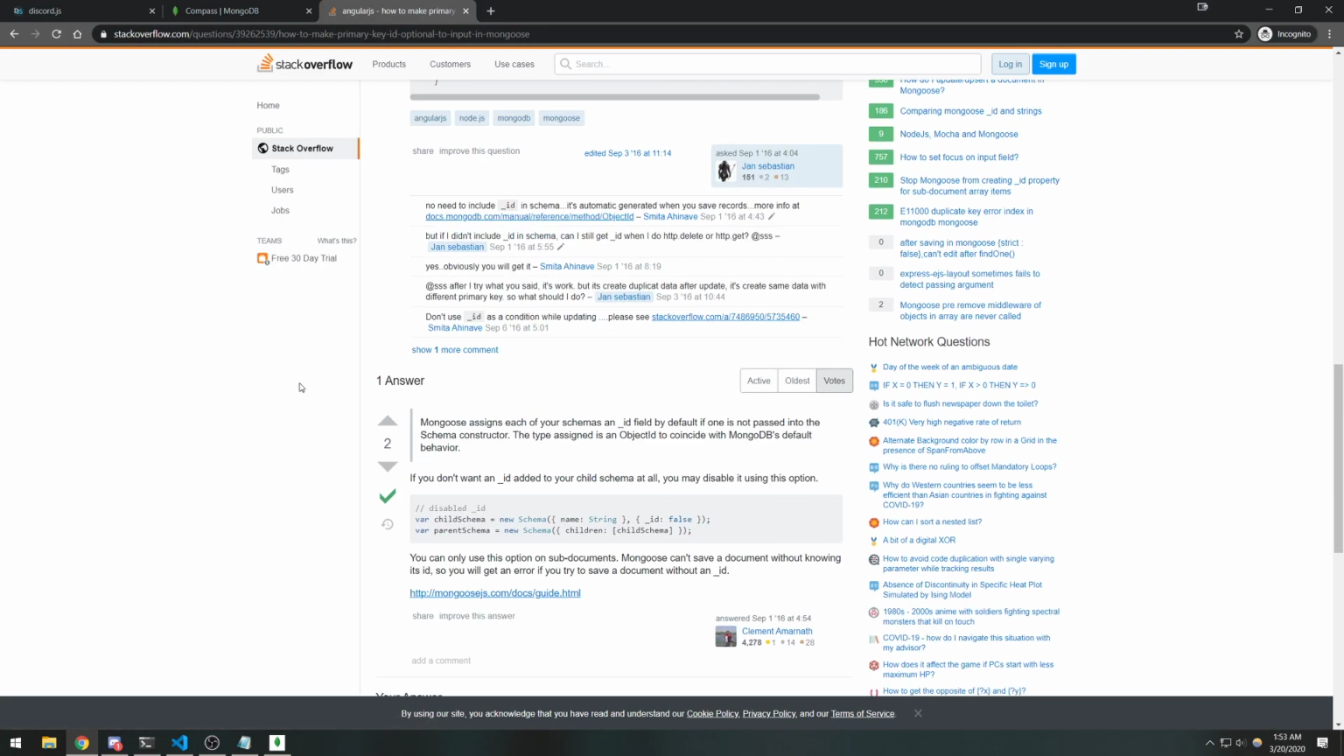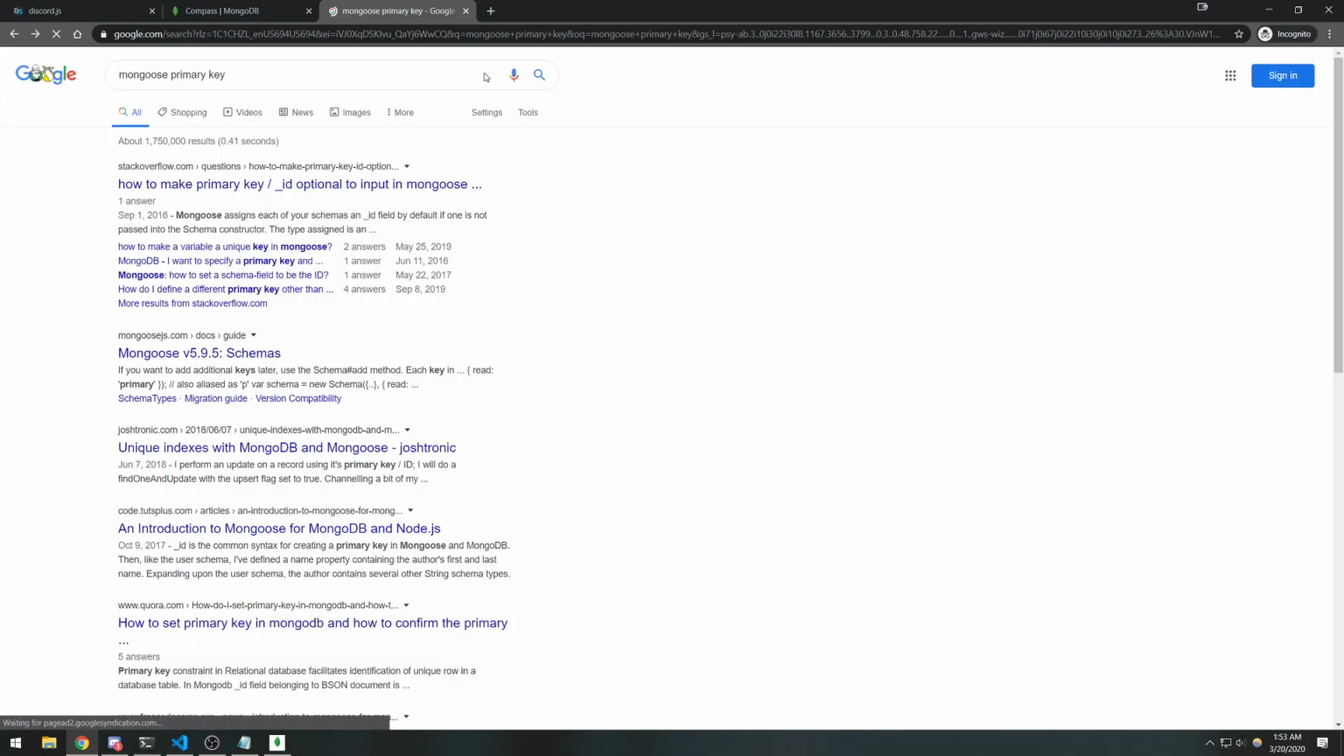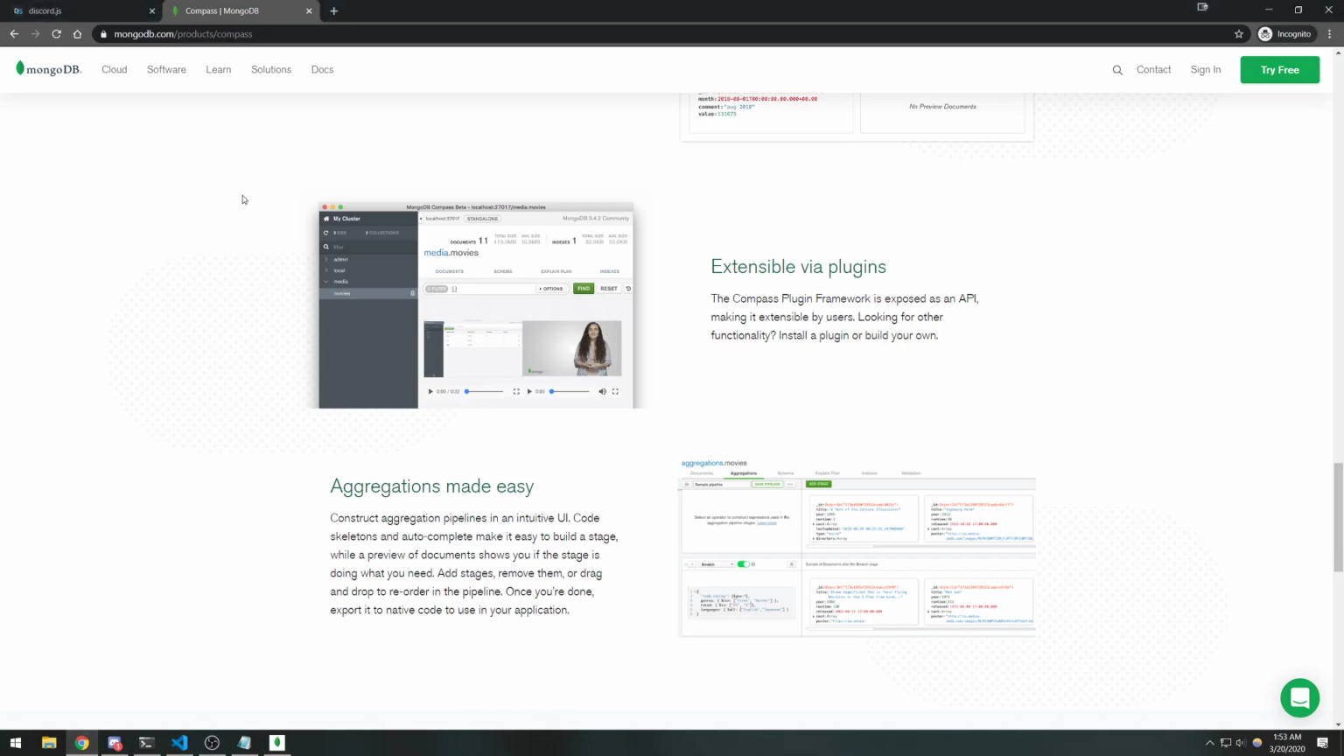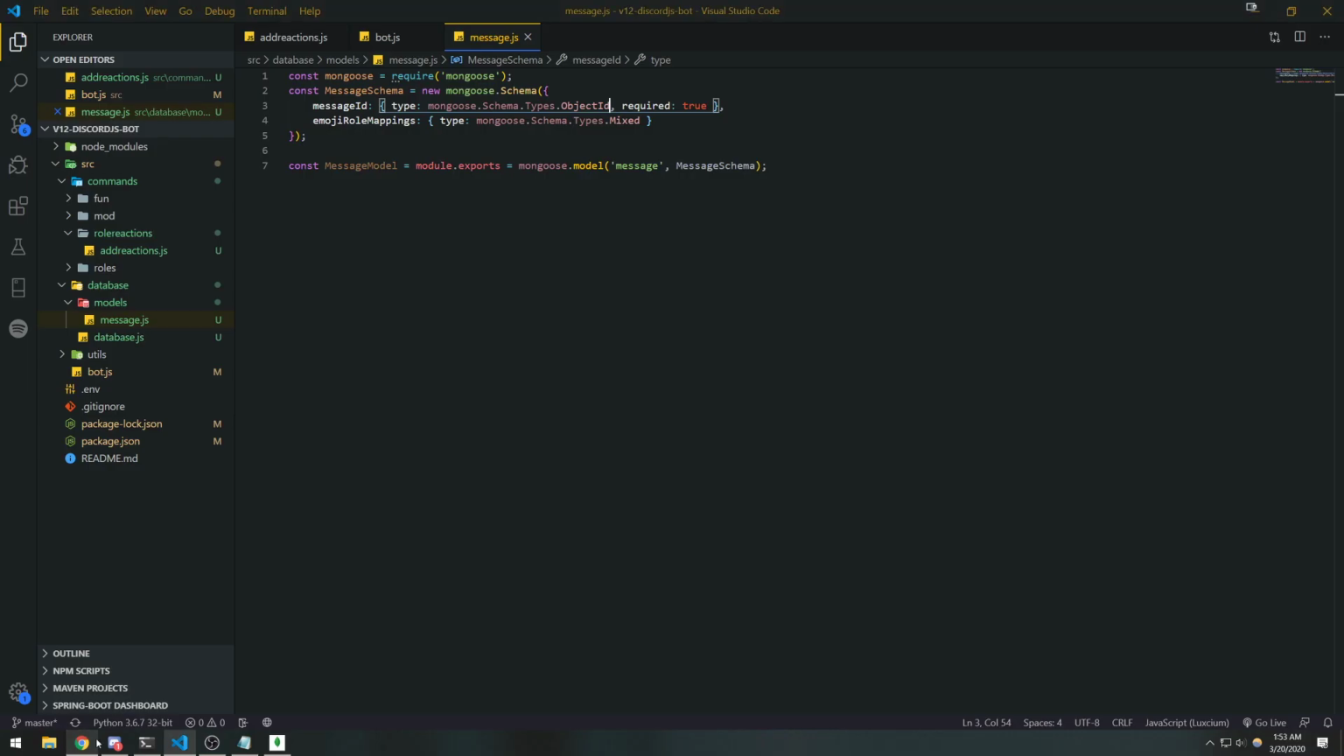There should be a way to set the primary key in Mongoose, I think. We're not gonna worry about that, actually. We'll just leave that alone. Actually, what did I do? Okay, anyways. We're just gonna leave this. Let me Control Z this. We're gonna leave the schema alone.